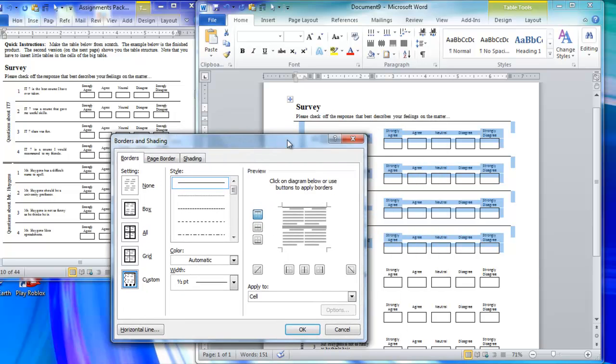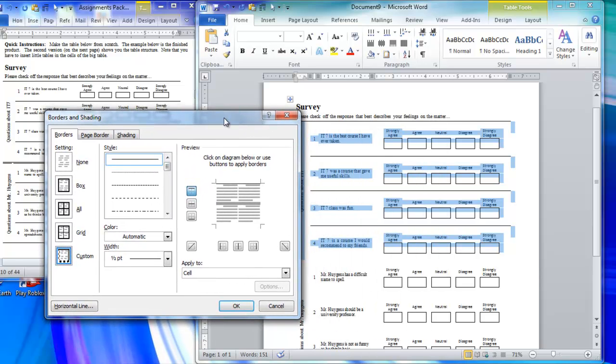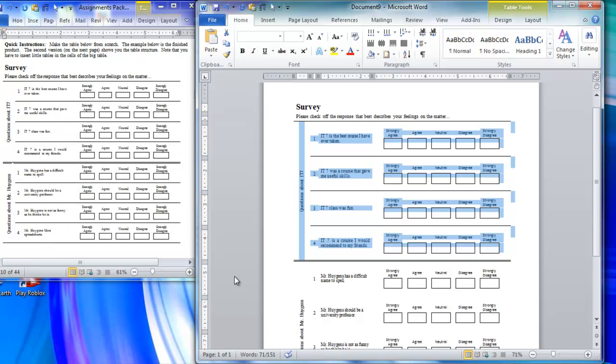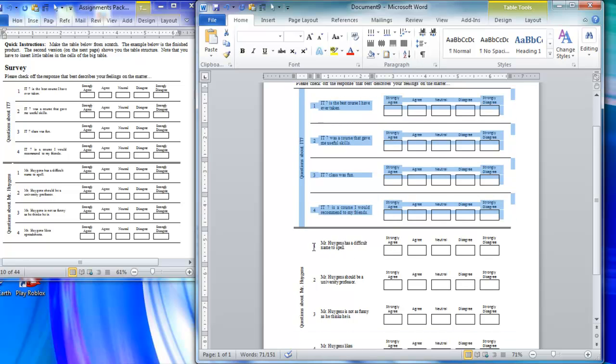But of everything I have selected, the entire bottom is going to be a double line. So I'm going to choose a double line, and I'm going to click right here mid-span on the bottom. So in other words, by doing that, everything I have highlighted will have a double border on the bottom. Okay. And that worked successfully.